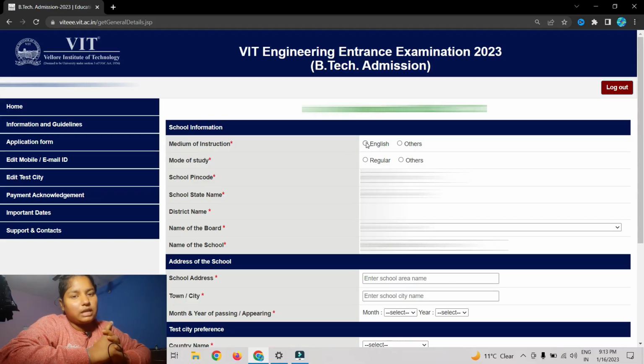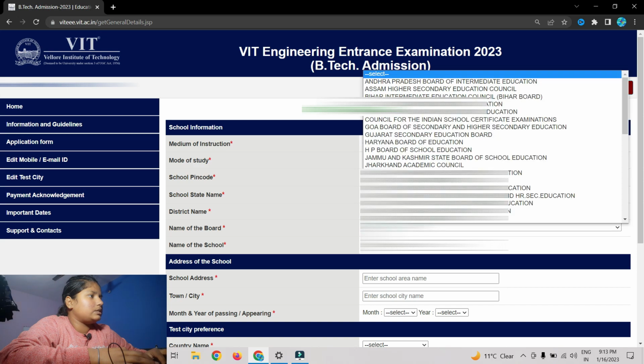Once you save the personal information, you have to go for the educational information, like school, your medium of instruction, whether it was CBSE or not. Then you have to fill up all the details, like the mode of study, school PIN code, school's state name, district name and so on. These are the basic details that you have to fill.